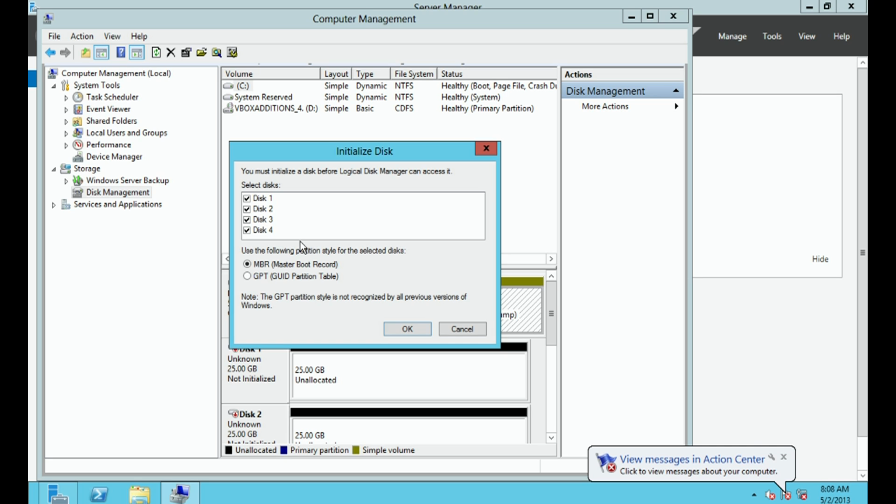Now, the reason you might want to go with MBR is because GPT is not recognized by any Windows operating system before Windows Server 2012. So Server 2003, Server 2008, Server 2000 will not understand a GPT partition table. But that doesn't really matter, because these drives will generally be shared over the network. And so if you have a 2003 server that maps a drive to this 2012 server, none of this is actually going to matter. That's not part of that process.